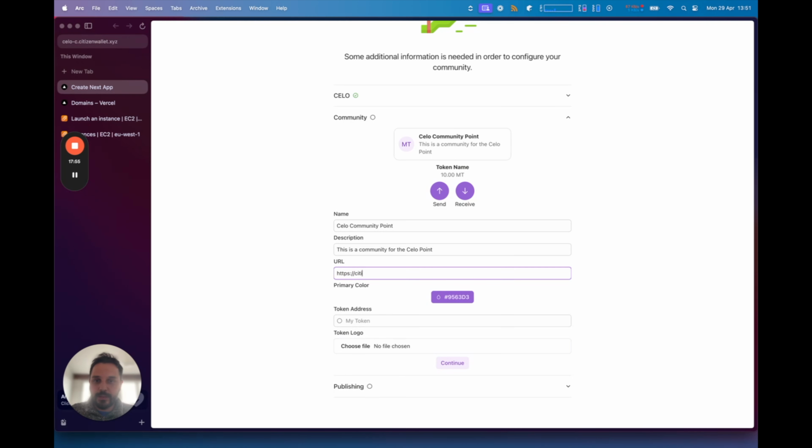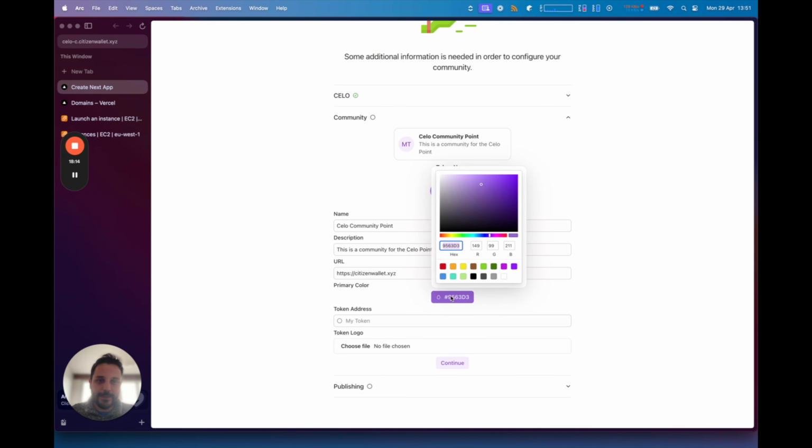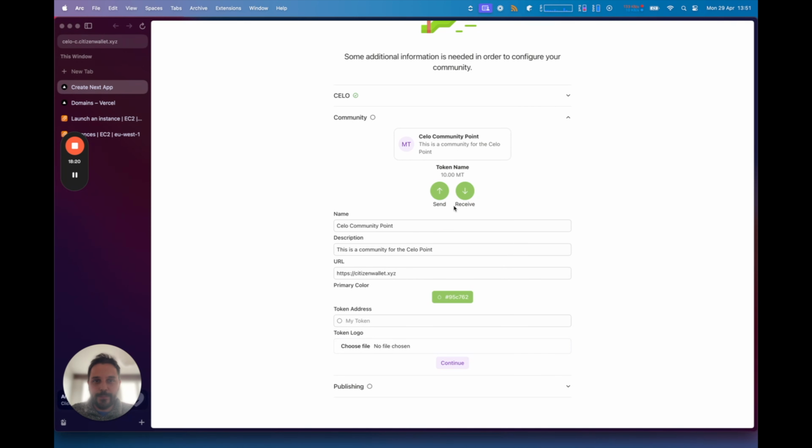So I'm going to put citizenwallet.xyz, but you should put a page which explains, gives a bit more information about your token. Where can you redeem it? What is it for? Why does it exist? I mean, it's up to you, but this is your chance to give a little introduction to your token. All right, what color? Green, obviously. Maybe a slightly darker green. There we go. Yeah. All right.